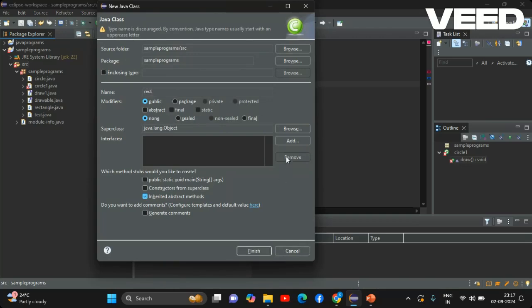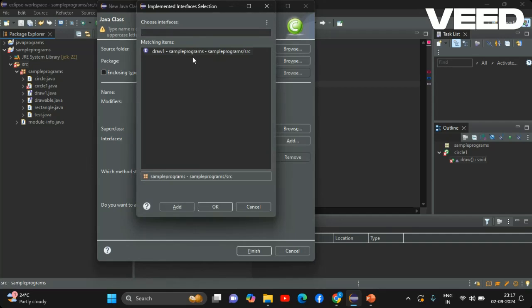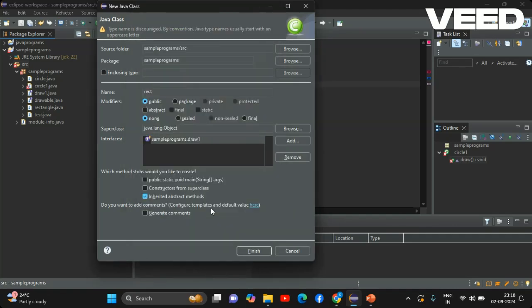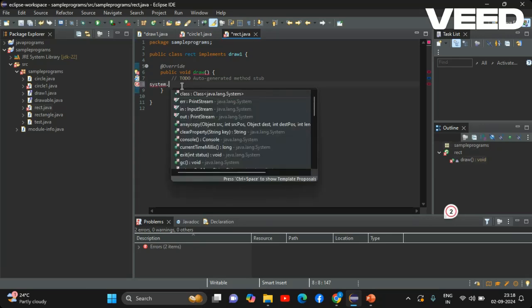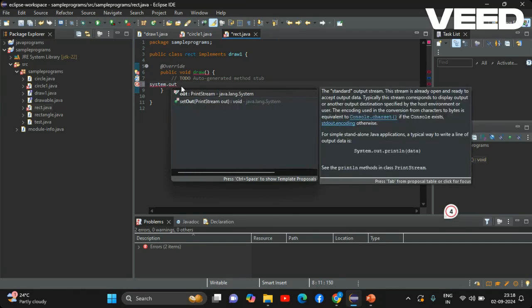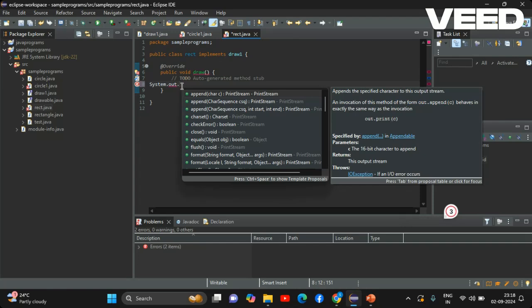Here also I need to insert this Draw1, the interface we need to enter. Then I'm going to click the finish button. So again, Rectangle.java is another class that is generated. Inside that class we need to give another implementation detail for the draw function.